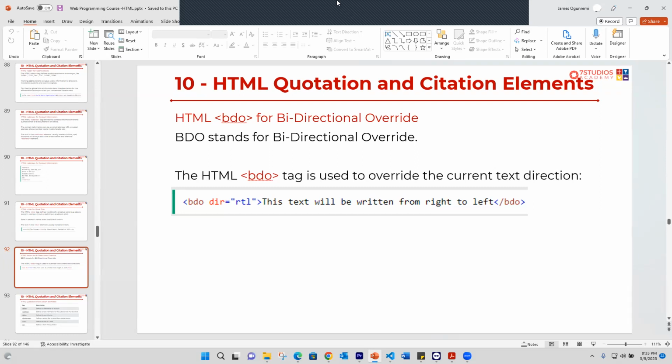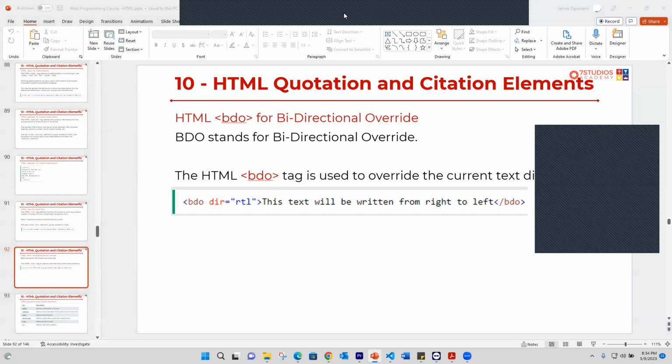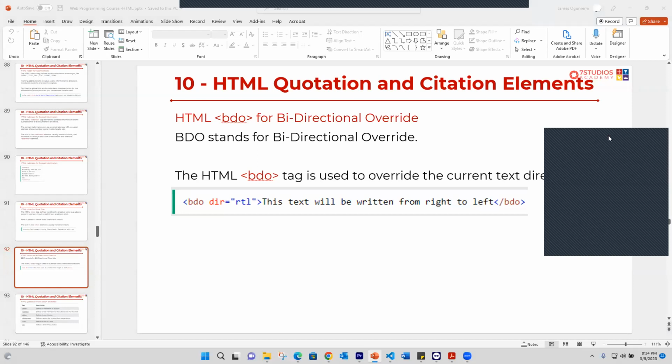So quickly write this code for me and let me know when you're done by typing done in the chat window. Okay. Sola, you're very fast too. So you're done. That's good. Well done. So others, write the code.